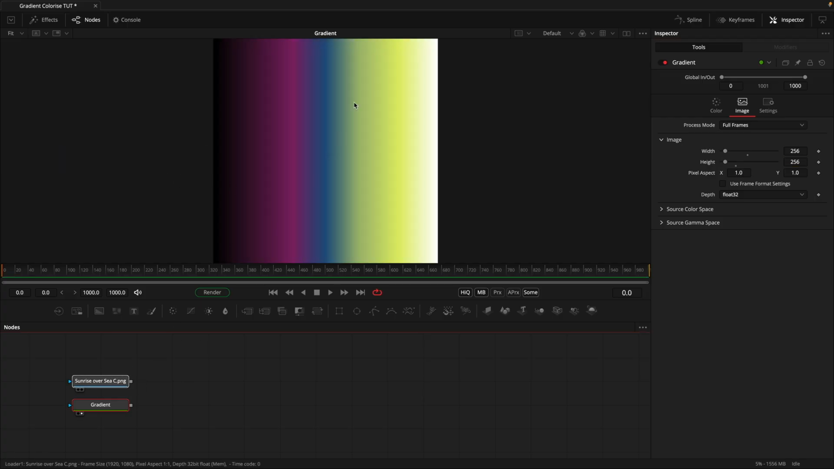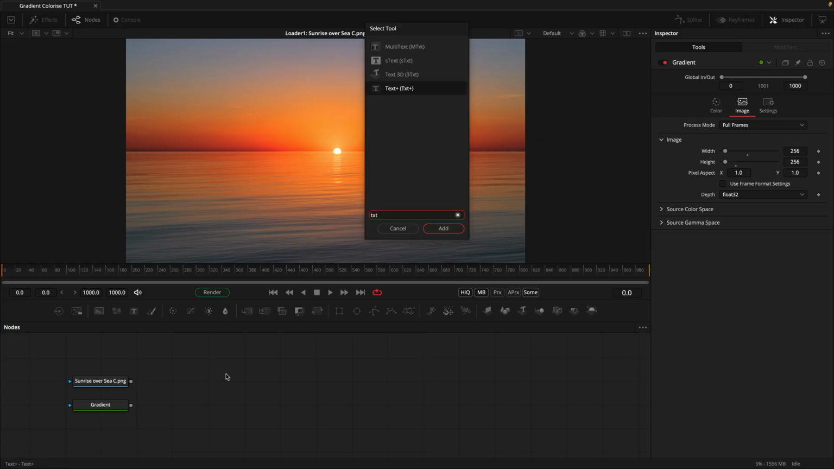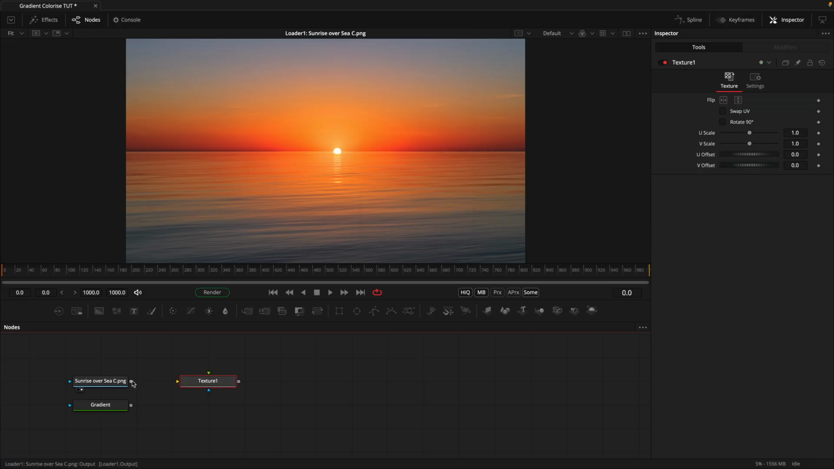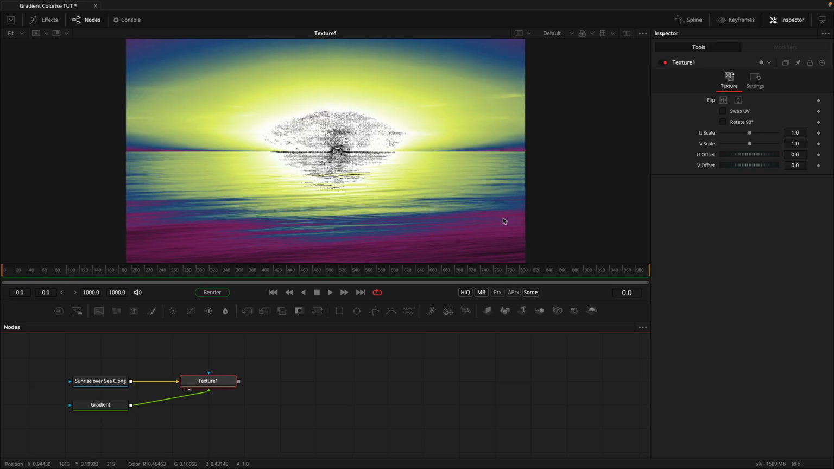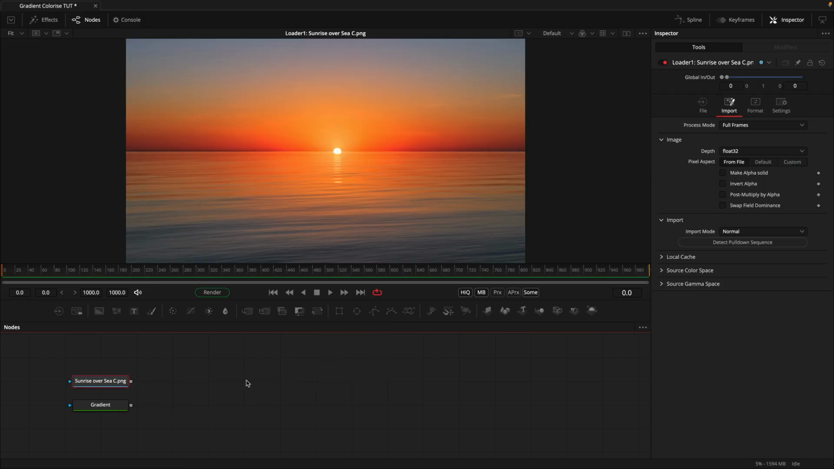So to get our gradient colorize, what we're going to do is use a texture node and pipe the sunrise over the sea into it and the gradient into it and look at it, and yeah, doesn't really work, does it? We'd have to work out why this method doesn't work, although to be fair, this is not actually what this tool is for. So we're not going to bother with that for now. We're going to delete that and we're going to do it the correct way.